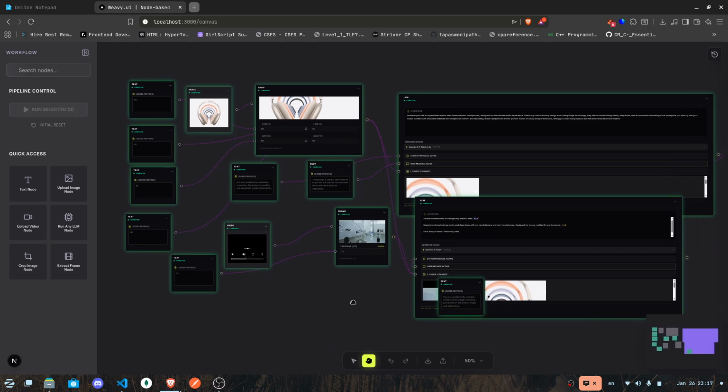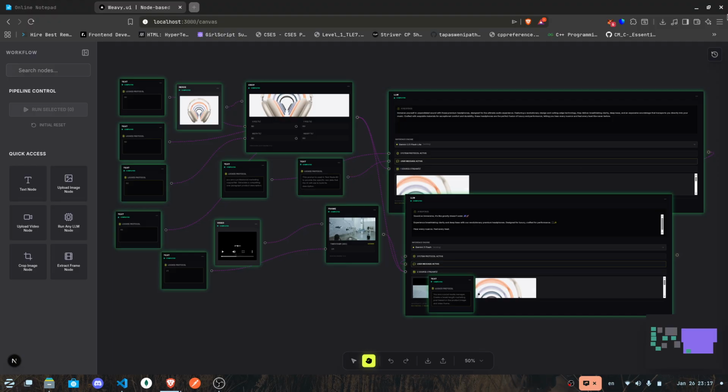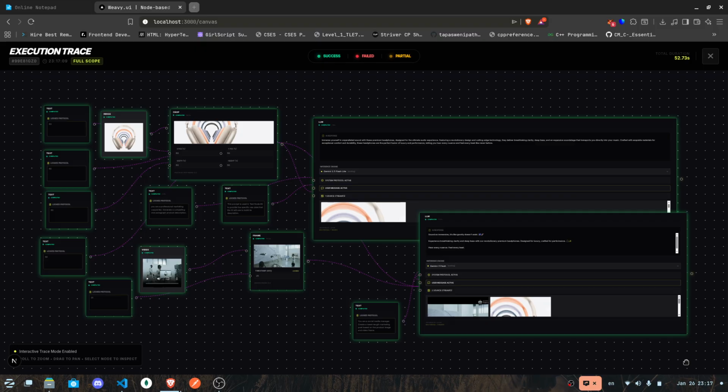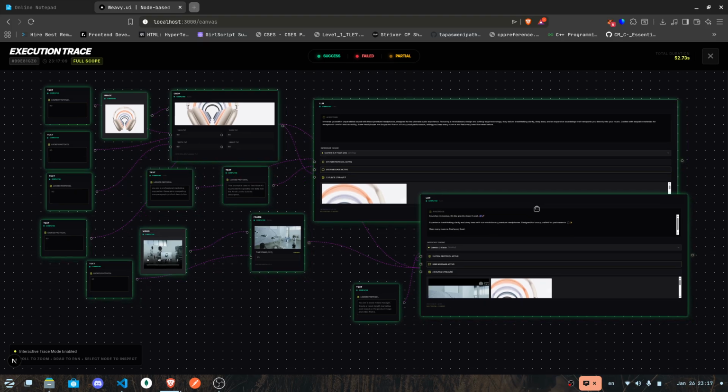Let me just show you. So this is our complete workflow. Now to audit it and to check the history, we can go to the audit log, and you can see all the runs I have done for this workflow. Let's click on the latest execution, and yeah, boom, you see all the nodes in the background and as a graph, so you can easily verify and understand what the nodes are and how they are connected to each other.